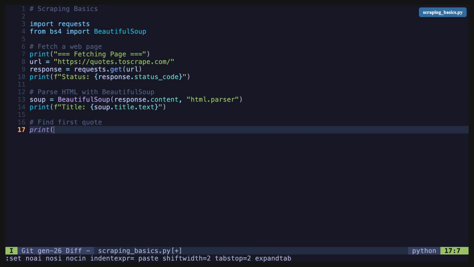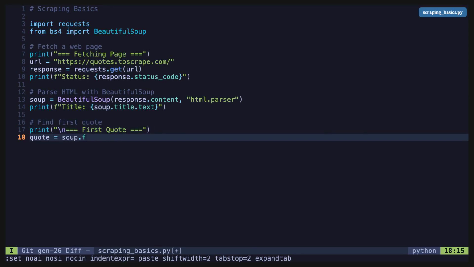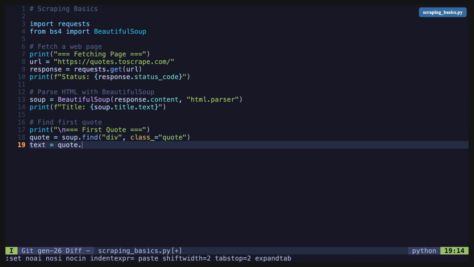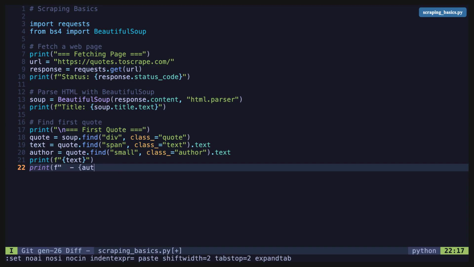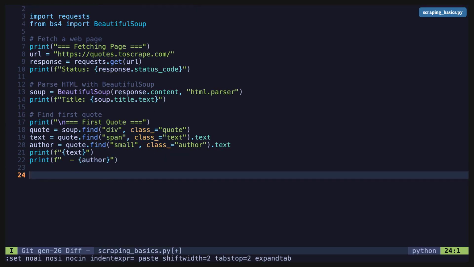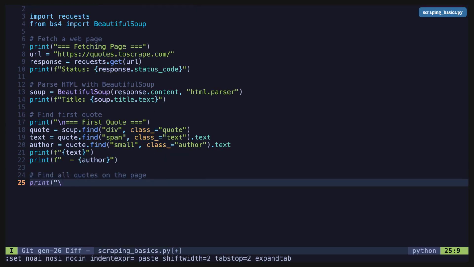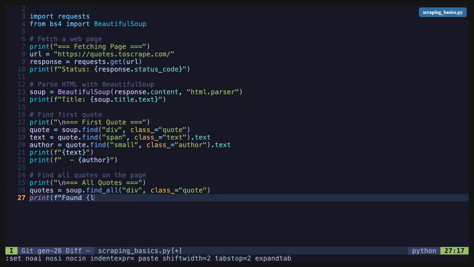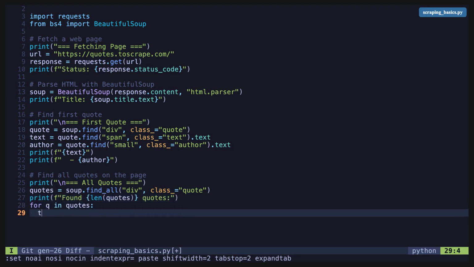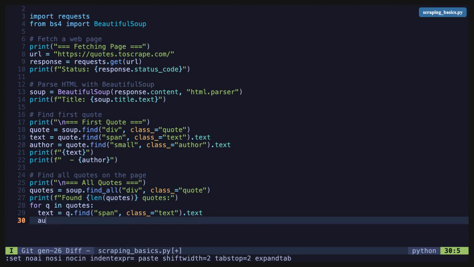Find locates the first matching element by tag name and CSS class. .text extracts visible content, stripping away all the HTML tags. Find all returns every matching element. Here it gives us all 10 quotes on the page.